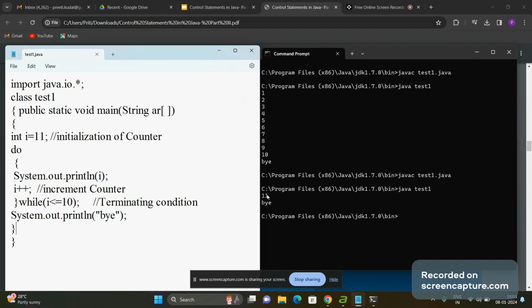Logically, I should not get any output because the problem definition is to print 1 to 10, number only if it is less than 10. But 11 is not less than or equal to 10, but still we got 11 printed over here. Why has this happened? Because the do while block first executes the body and then at the end it checks the condition. So even if the condition is false the first time itself, we still get output at least once in a do while loop. That's why do while is quite an incorrect loop.